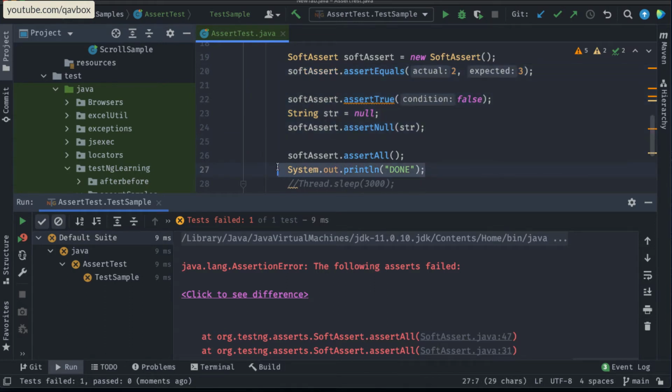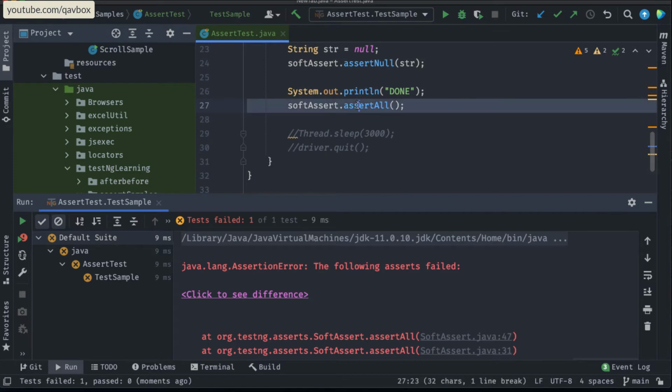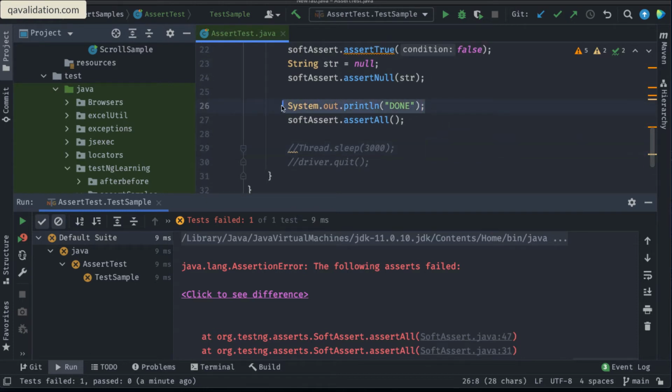Actually I need to put it before this, because as soon as you use this assertAll, if any of these assertions are failing, then it will not go beyond this line. So that is the thing. This is kind of the end of your test case. If any step is failing, then this assertAll is your end of the line. After this, whatever you do, it will not execute. Let me show you that as well. You will say done, and let me show you done again. Just print something. Now let's run this one.